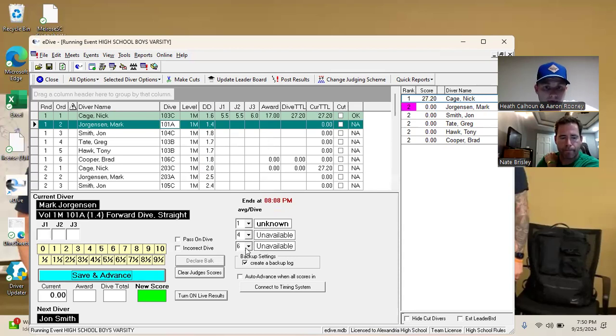There is a button here that says auto advance when scores are all in. You can certainly click that. What I've noticed is it advances so quickly that you don't even get to see the scores come in. So I always just advance it on my own. I do not click that button just in case a judge needs to change a score. It's easier to do it manually than it is to go back and change it. So I choose not to do advance.